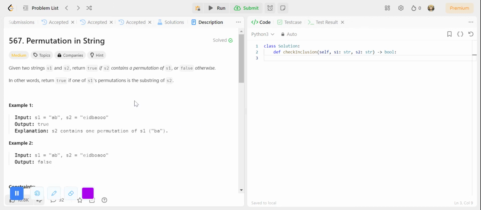Hey everyone, let's solve Permutation in String. Given two strings, s1 and s2, return true if s2 contains a permutation of s1, or false otherwise. In other words, return true if one of s1's permutations is a substring of s2.